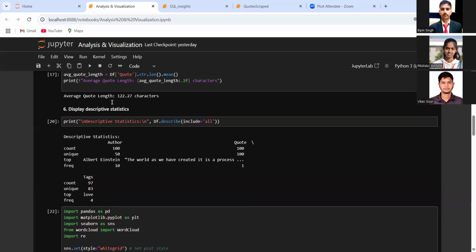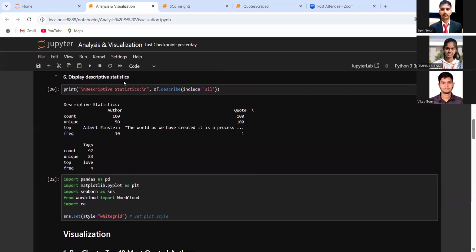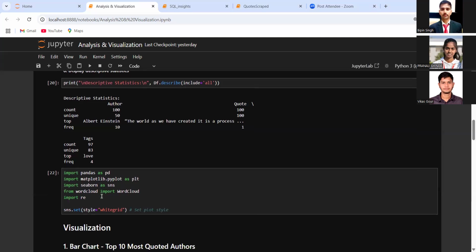The sixth one is display descriptive statistics. So descriptive statistics means giving the information about the data set. That could be the number of counts, the number of unique values, and the frequency of the top quotes. And now from here on, we would be understanding the visualization of the data.